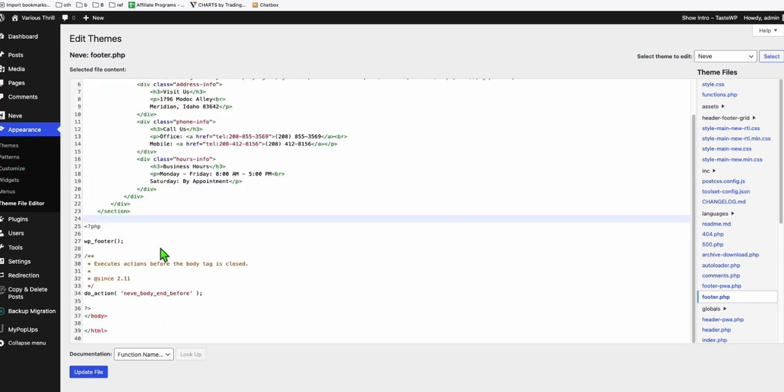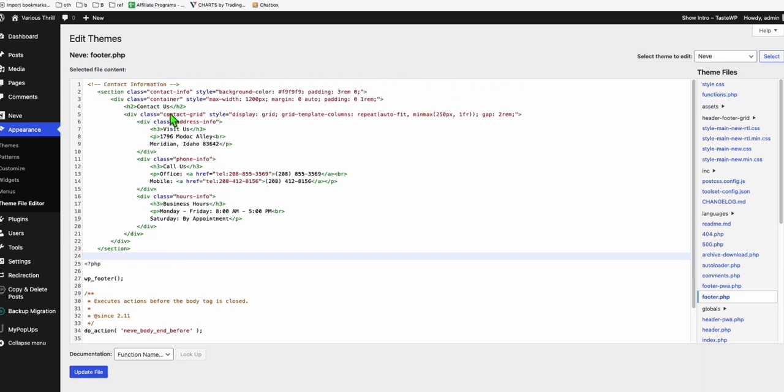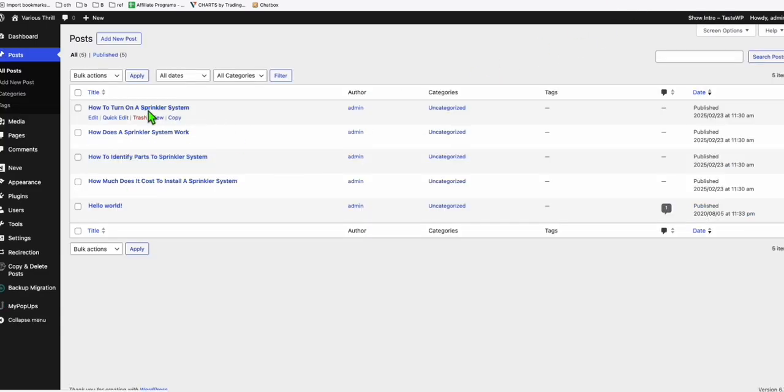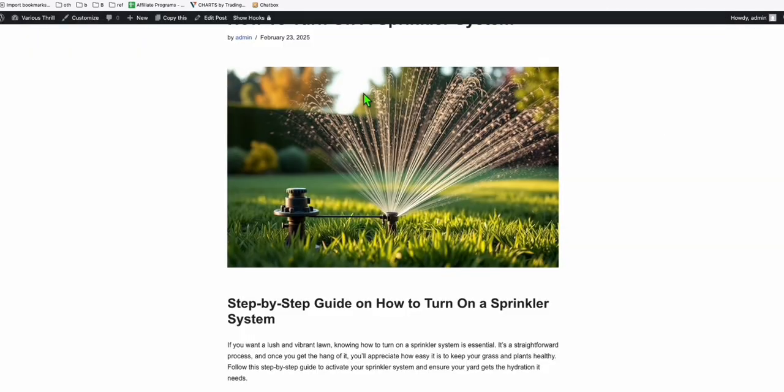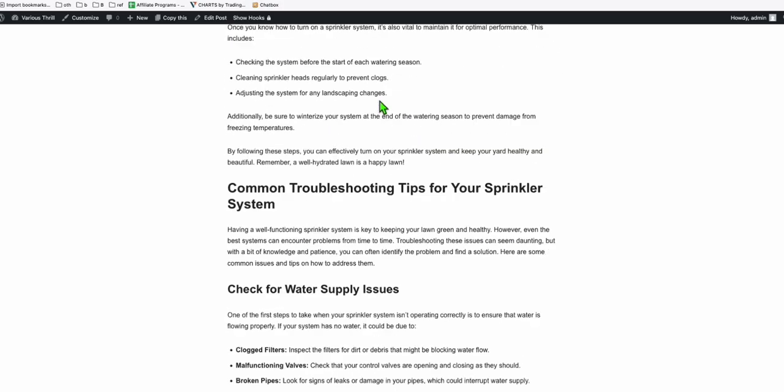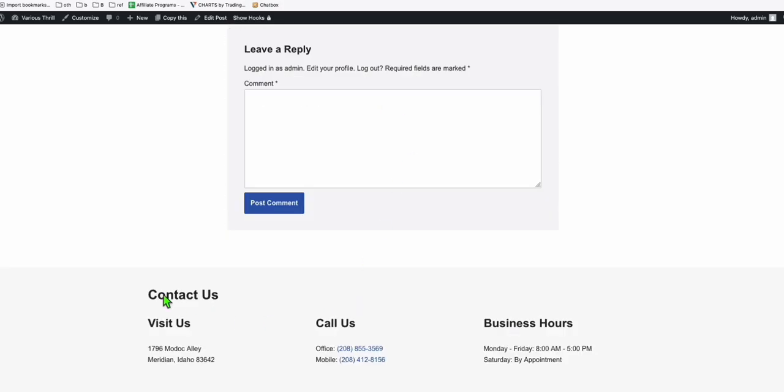All right, so I'm going to paste that right here. So this is the details. So you just need to come back here if you need more modification. So update this and look what will happen if we go back to our post. So let's check one of the posts. This is how to turn on a sprinkler. If you scroll down, look at this. It's magic. The details is now right here.